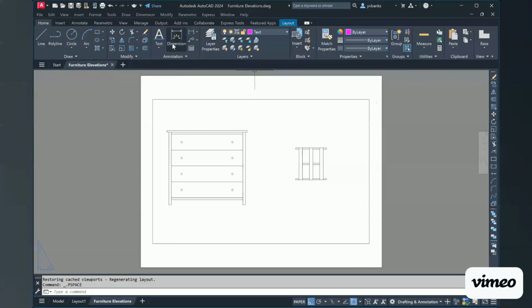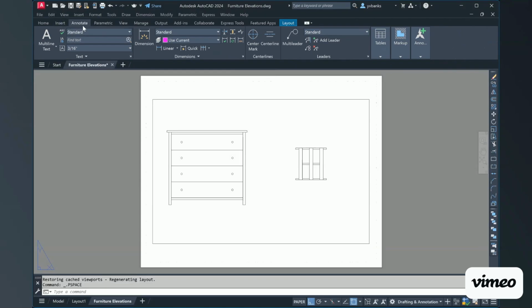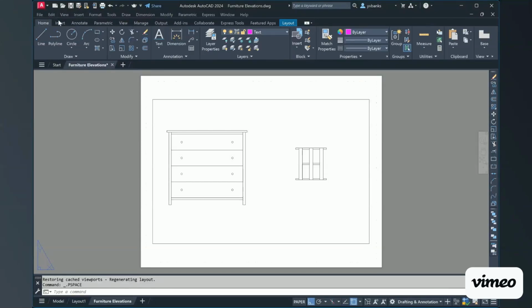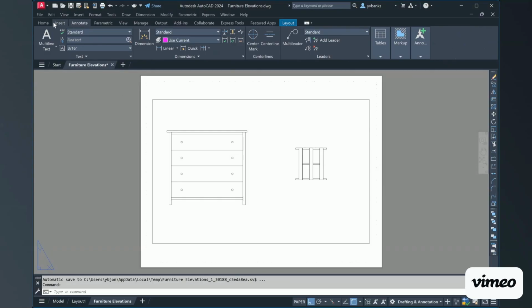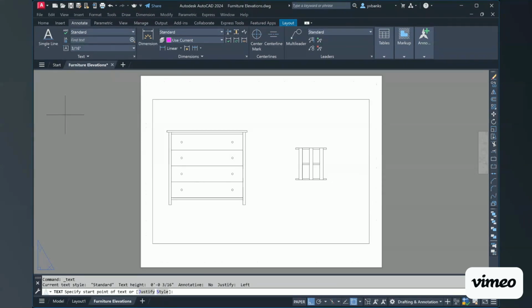Going over to your annotation tab, or you can choose annotate up here in your ribbon, or in your home, you can toggle and go over to the large A where it says text and open it up, and you will have your single line. But for now, I want to demonstrate using your ribbon, where I'm going to select annotate, and where we have multi-line text here up in the left corner, we're going to toggle down and choose that single line text. On your command bar, it says specify the start point of the text.